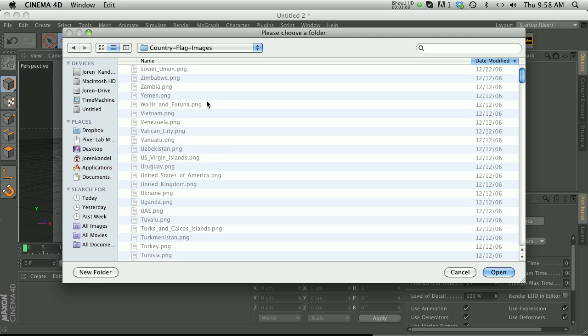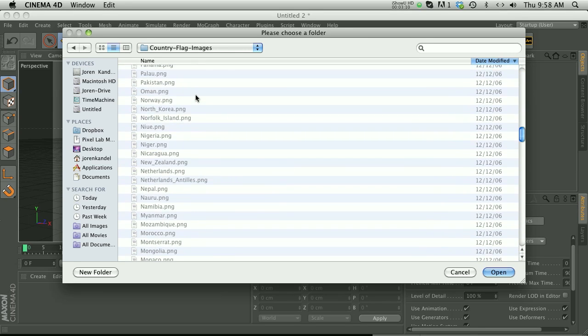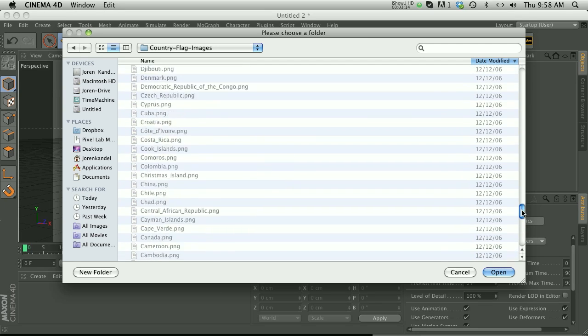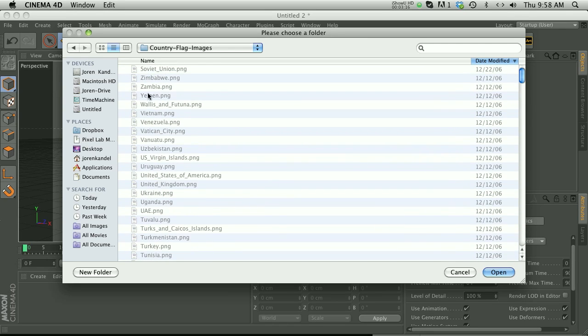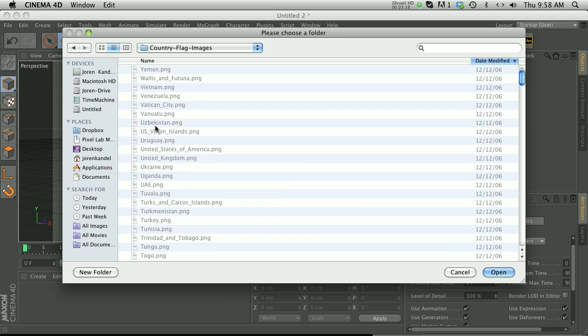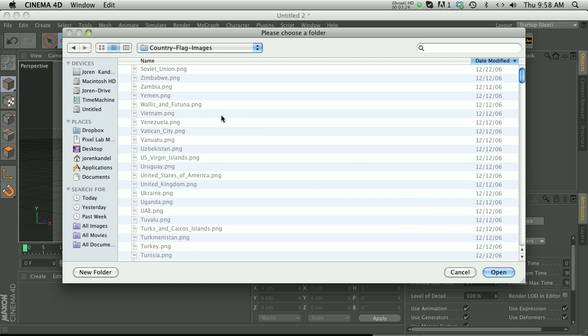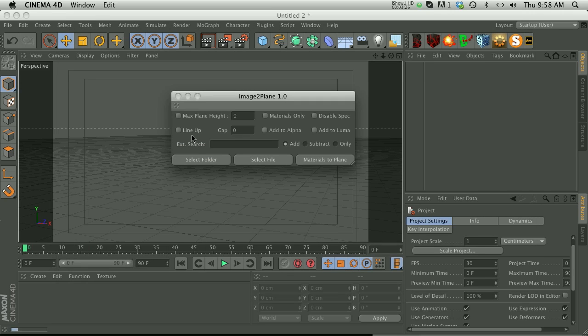And I have this folder full of country flags. There's, I think, 223 images in here. And they're not all the same size, or it might be a little bit easier. These are all different sizes. So to bring these all in one by one obviously would be ridiculous. So let's go ahead and just open the folder, click open.